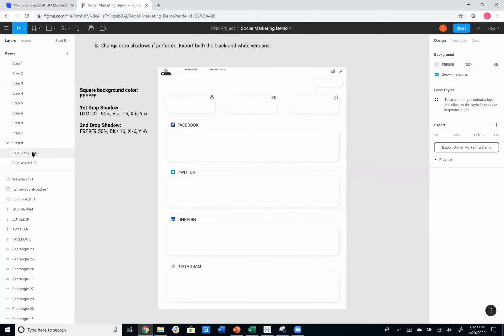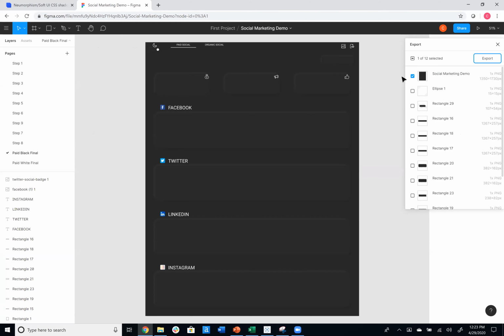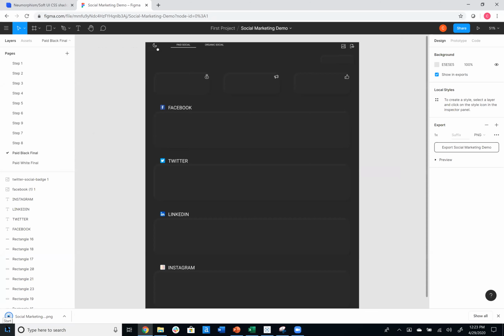So from there, you will then export each of your images. So here's our final image for the black version, and then our final image for the white version. And to export, you simply click on the page that you want to export, and on the right-hand side, you'll see the export button. Deselect all of the elements except for your dashboard image, and then press export, and you'll see it download automatically to your computer. You can do the same thing for white.